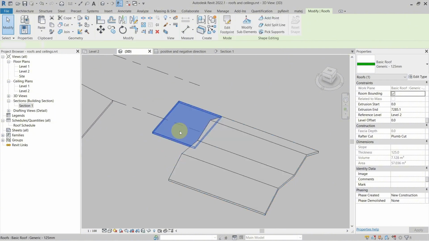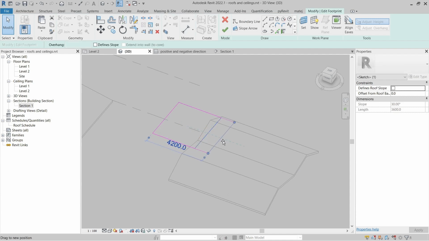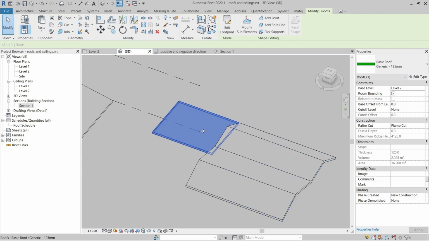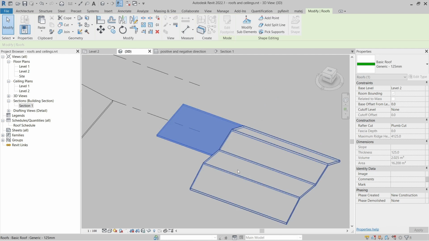Now, because it is hosted on this edge, if I move this edge, let's say like this, the whole roof will move with it. Or if I move this element, you can see that it moves the whole roof because they are associated.